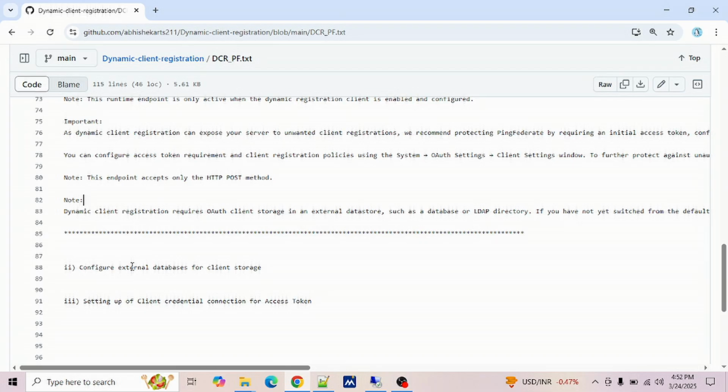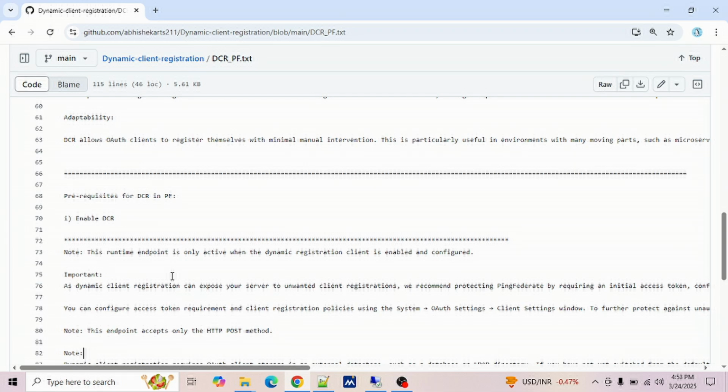Once that is done, you can enable DCR in PingFederate, and then you can set up a client credential connection for the access token, right? So that you can have your access token and then test that, like you can test the DCR flow. Okay, so these are very important things. Before that, you can't test the DCR.